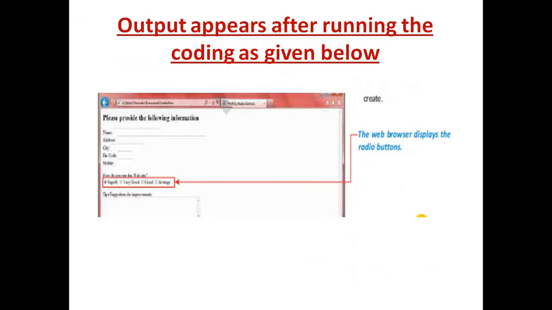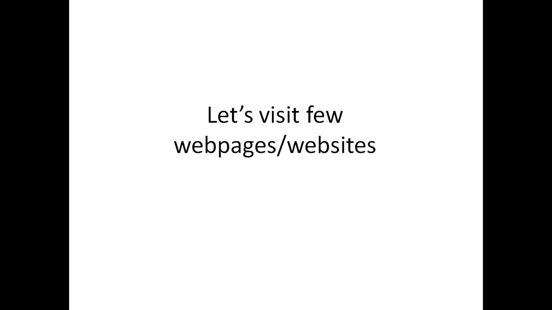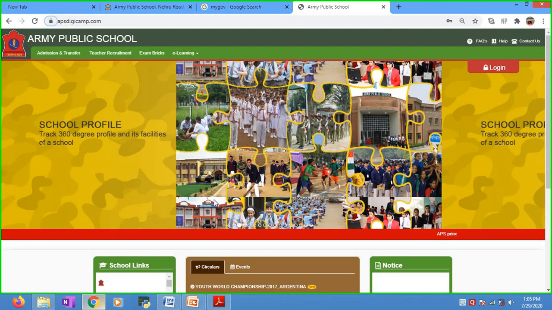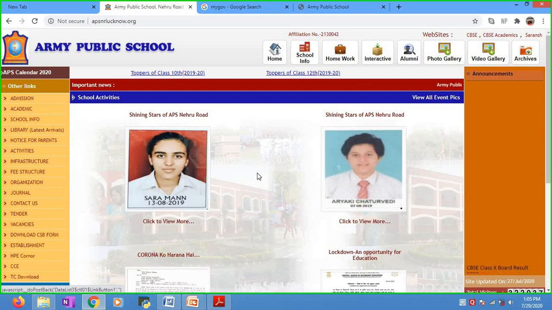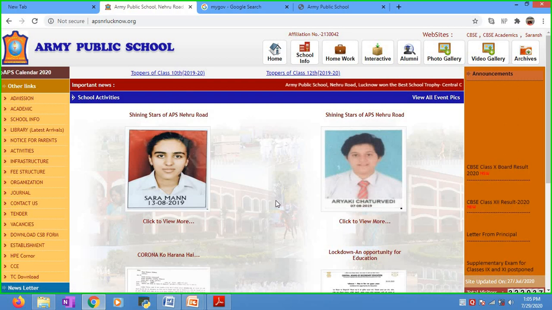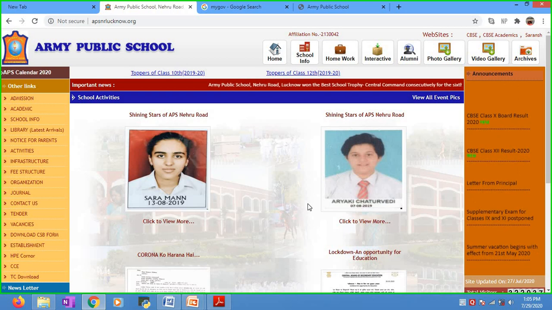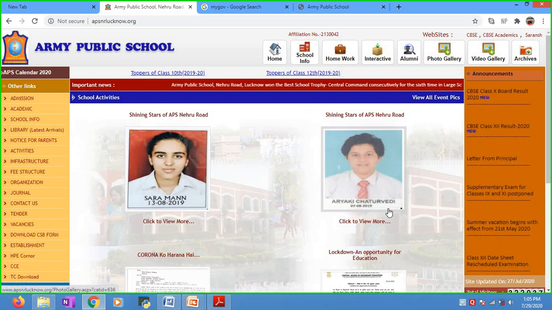Okay, so children, try to do it. And next, I would like to show you some of the very important forms which you are using in your day-to-day life. Here is your school website, isn't it? See, if you open this school website, these are the toppers. She is the All India topper, and she is the city topper of your school. Congratulations to them and to you also. I'm very proud of you also, and these are my loving children.